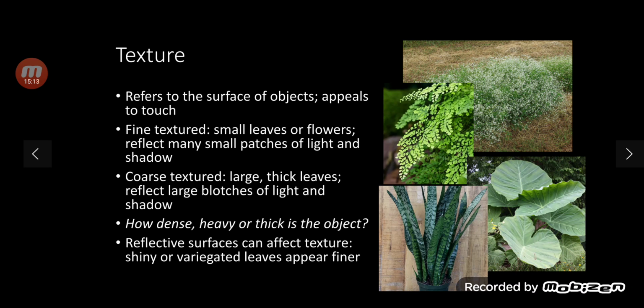Fine textures, small leaves or flowers, reflect many small patches of light and shadow. Coarse texture, large, thick leaves, reflect large blotches of light and shadow. Texture is also how dense, heavy, or thick the object is. Reflective surfaces can affect texture. Shiny or variegated leaves appear finer.